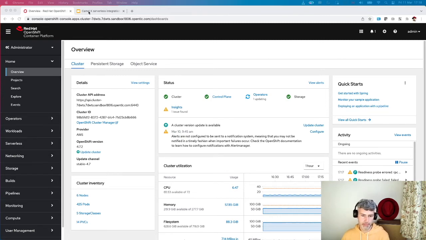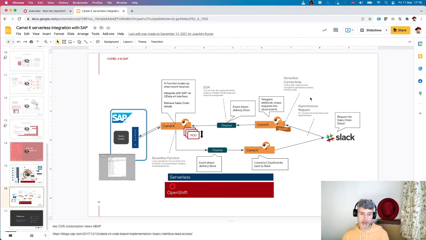If we take a look a bit at the architecture of this, we're going to use Slack for this example. The customer will send a sales order number on Slack, just to see the details associated to that sales order. So for this, as we can see on the left hand side, this is the SAP backend that we have been using.